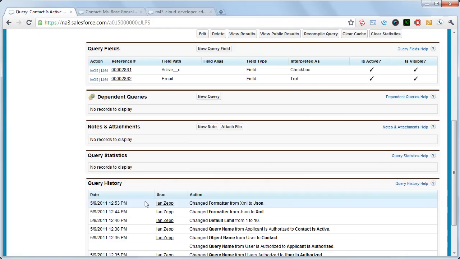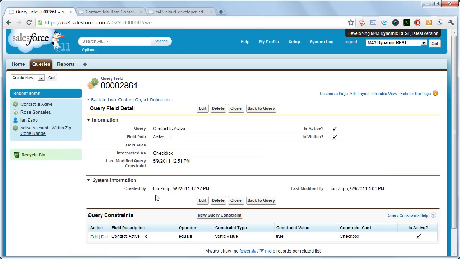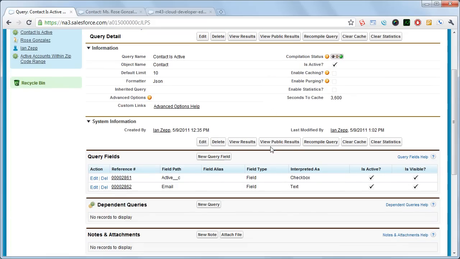So let's have a look at the active field. So we've got what's called a constraint on the active field. Now this is a static value, which means that the constraint exists inside of the Salesforce system only and can never be changed by anybody on the outside. So in this case, we're looking for only those people that are marked as true for their active value, and it'll only return contacts where that is the case.